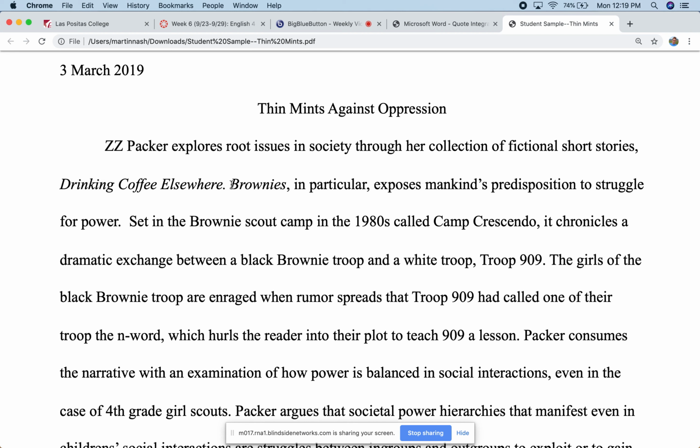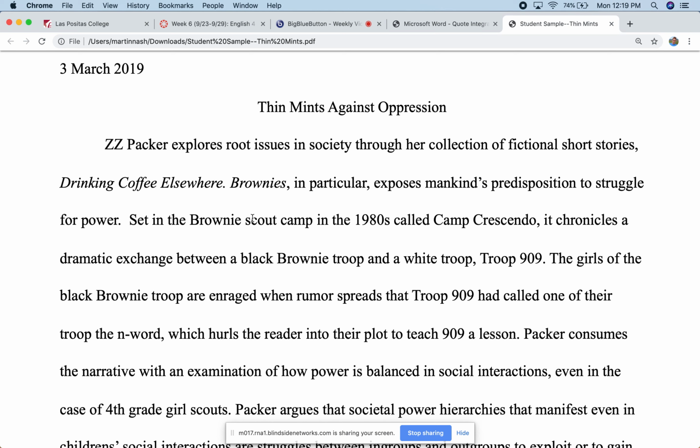Okay. So this is kind of getting right to the content of the paper. It's not using one of the hooks that are discussed in the literary analysis PowerPoint, which seems to be working fine in this case. You do have that choice. You can use a hook if you want to. Now I'm also noticing that it uses the term mankind, which I consider to be sexist, so I'd probably recommend to this author humankind's predisposition to struggle for power. But let's keep going.